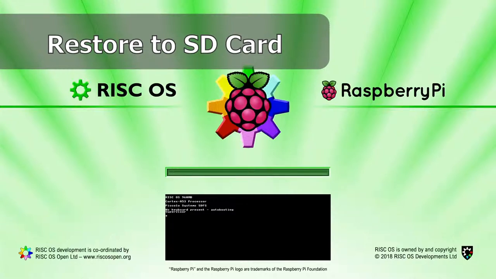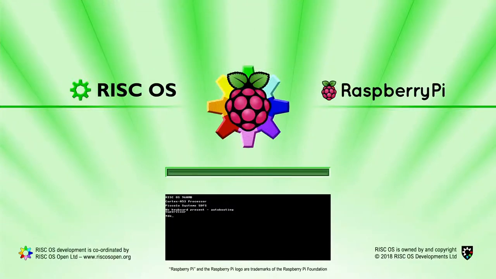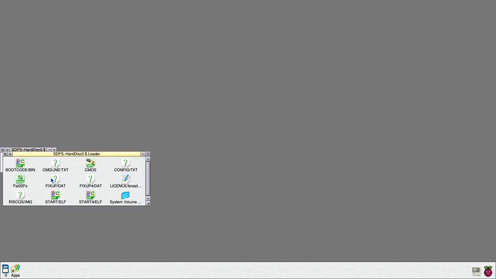Because the card is virtually blank, we need to manually enter the desktop. Type desktop at the command prompt. Accept the error about incomplete startup. Open the SD card and navigate into the loader directory. Load FAT32FS by double-clicking on the FAT32FS module file.